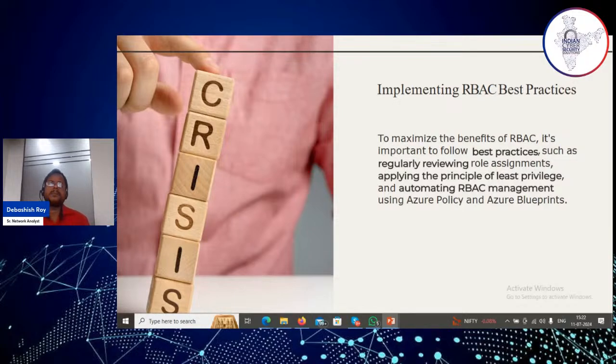To maximize the benefits of RBAC, it is important to follow best practices such as regularly reviewing role assignments. You have to review the permission assignments there, applying the principle of least privilege. Applying the principle of least privilege means that the most restrictive permission should be implemented. Like if you have a read permission and a modify permission on a folder, the read should be applied this way. And also automating RBAC management using Azure Policy and Azure Blueprints.